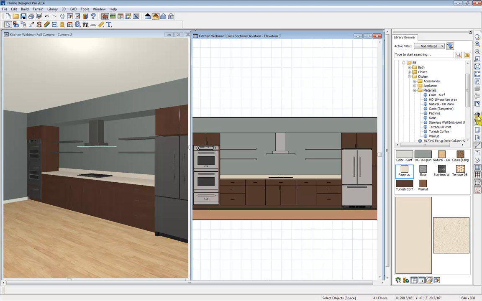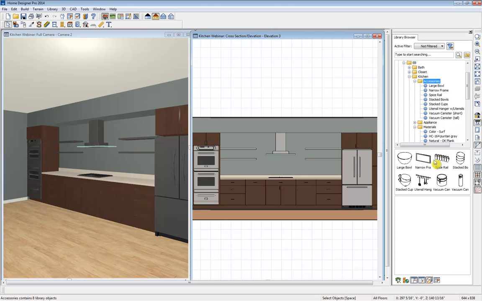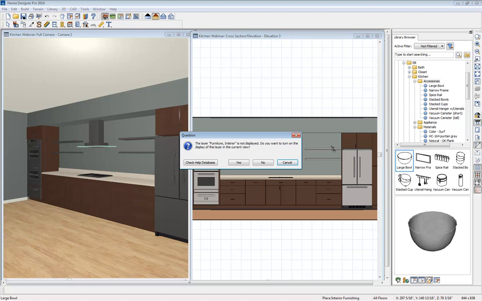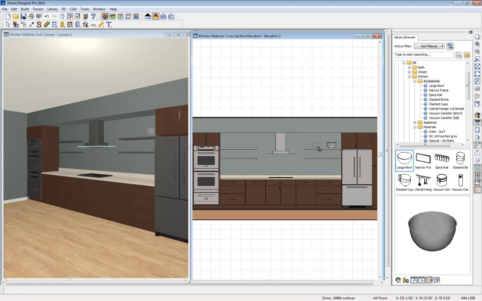So I'm going to bring that color back in and get into my accessories. And let's start out with our large bowl here. So I can just bring my cursor right onto my shelf, and once I single click in this view, it's going to bring up a question for us. So my furniture layer is not turned on. Yes, I want to see that in this view. So it will automatically turn that on for you if you specify. So we'll just drop a few of those on.